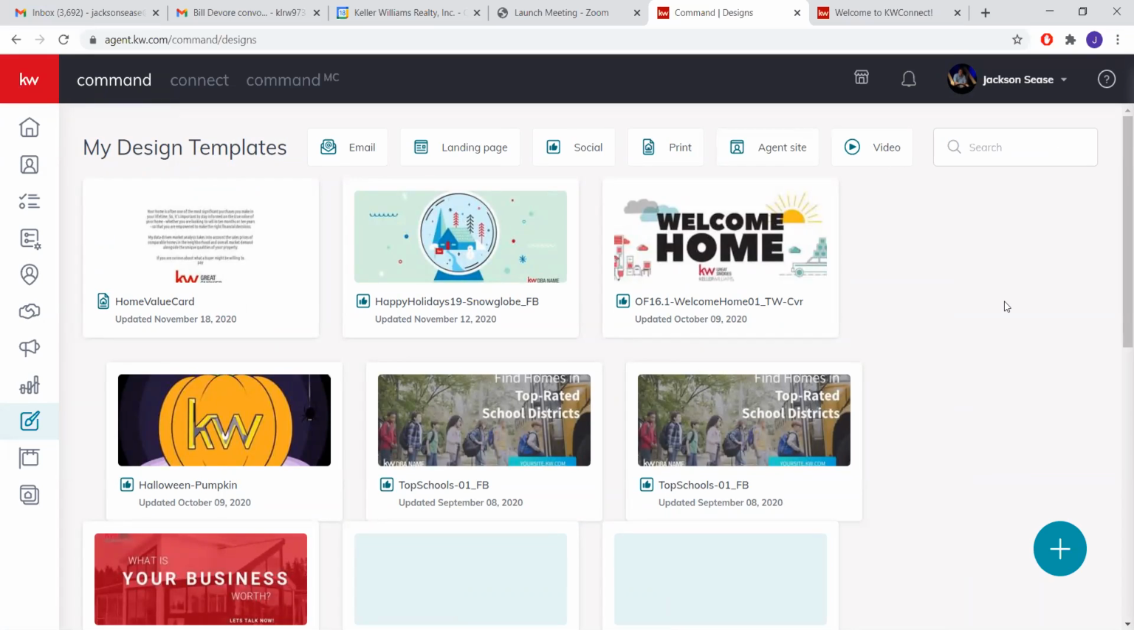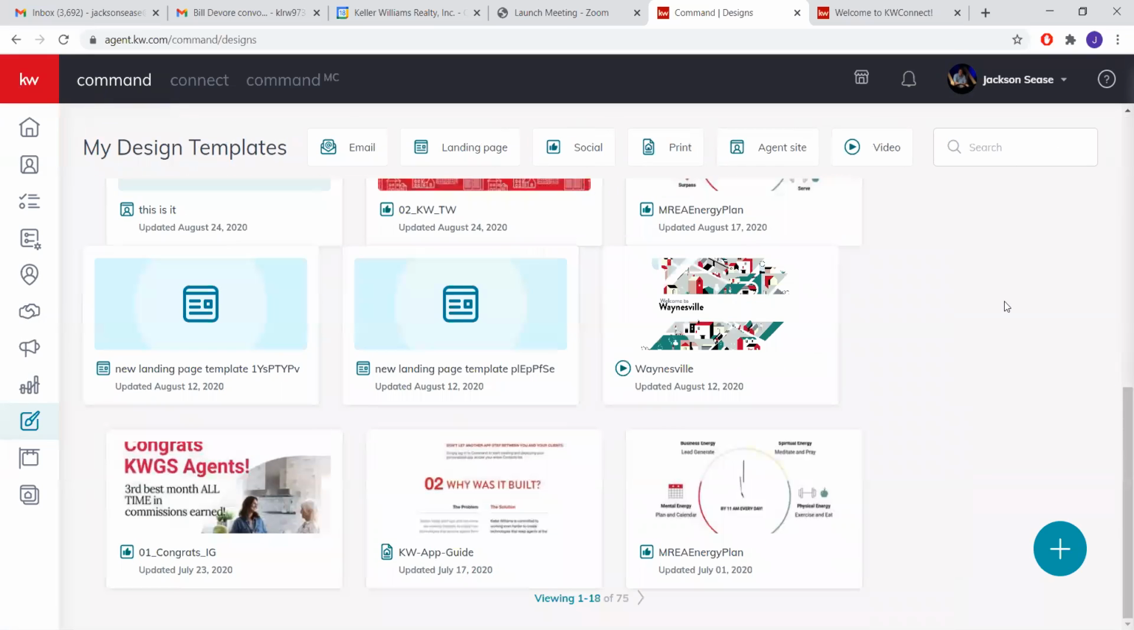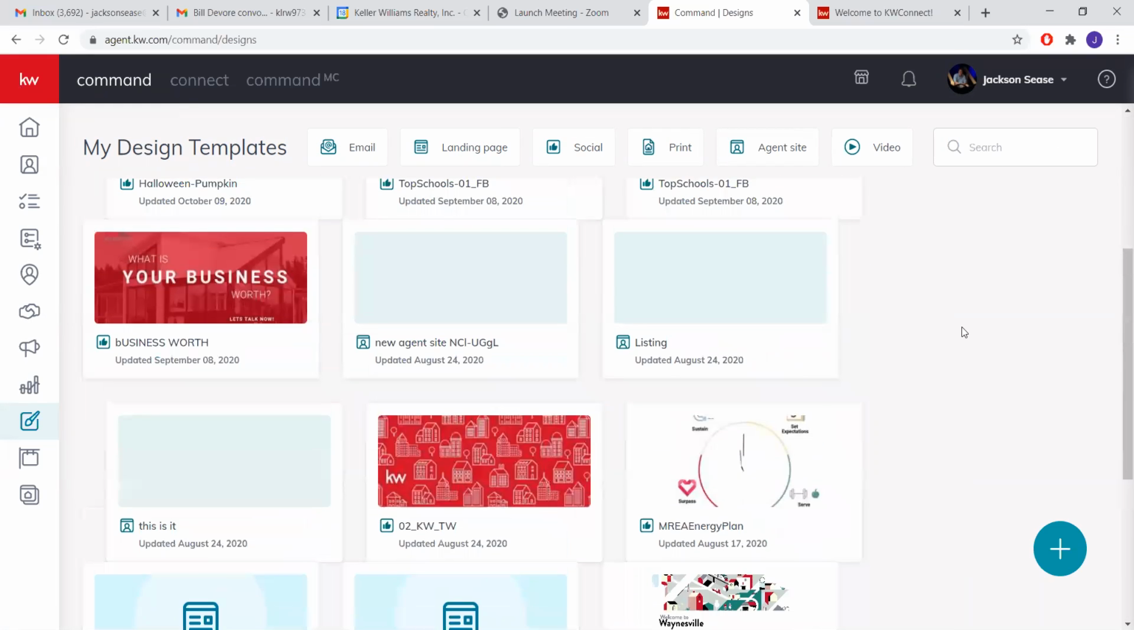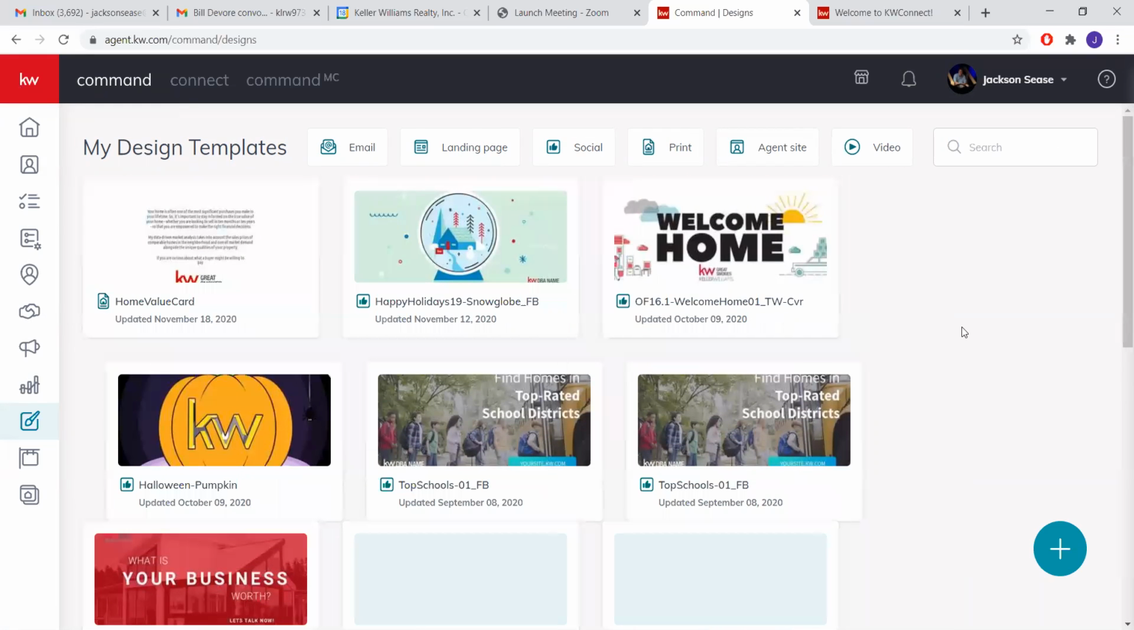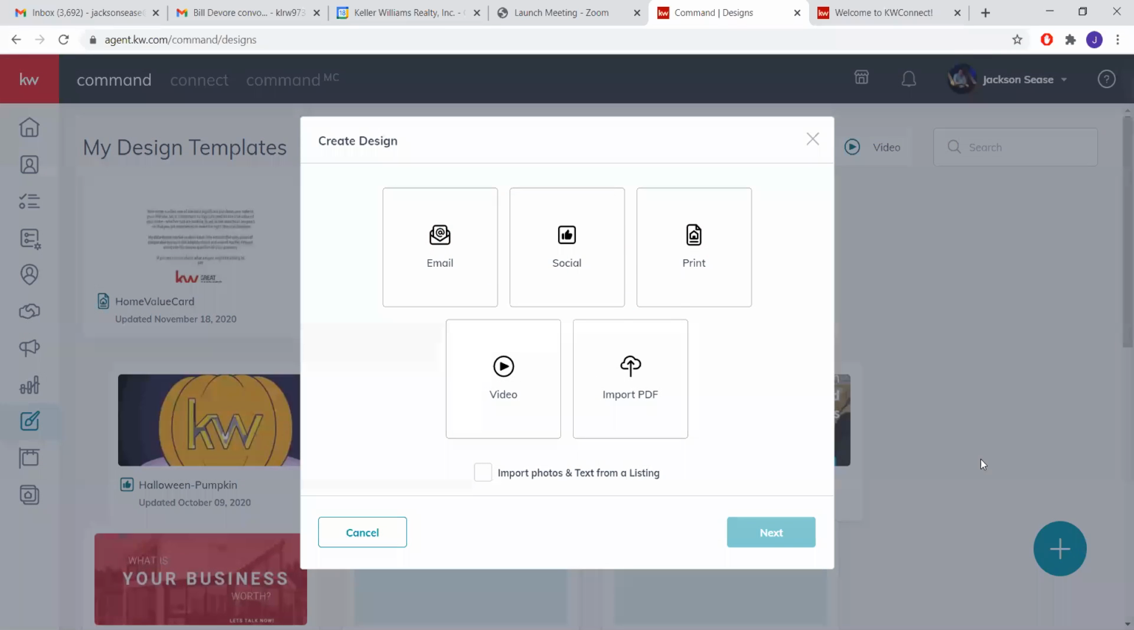Mine is probably going to look a little bit different than yours because, like I said, I'm in this every single day. So you'll see that over time, with the classes I've done, talking to agents, I've made 75 designs. But what I want to do is make something for a postcard. So I'm going to click this plus button down here. I'm going to click print and then next.